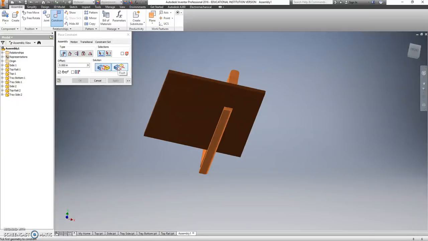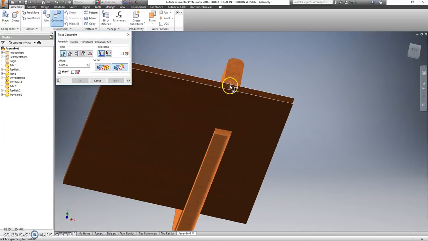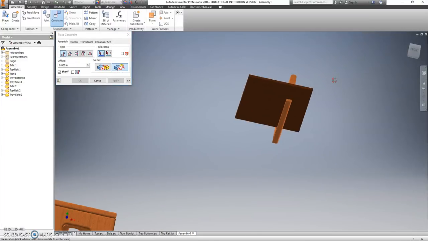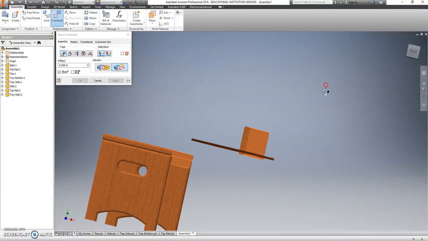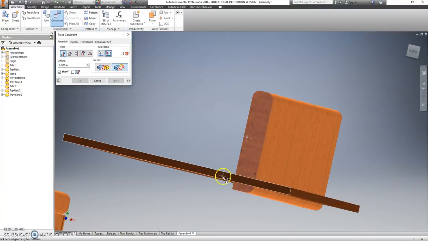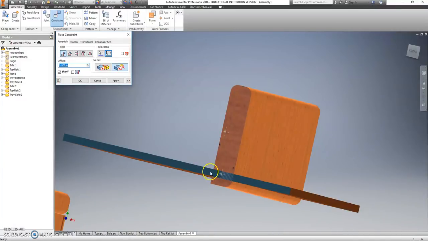I want a flush constraint with this. Let me zoom out so you can kind of see what we're doing here. This surface and this surface, so it's pushed all the way in.